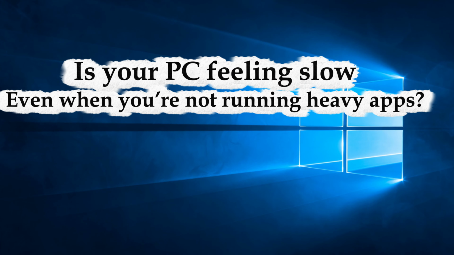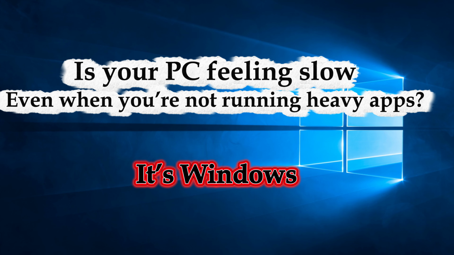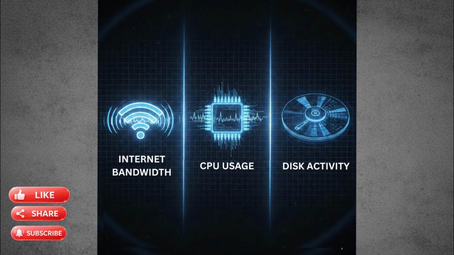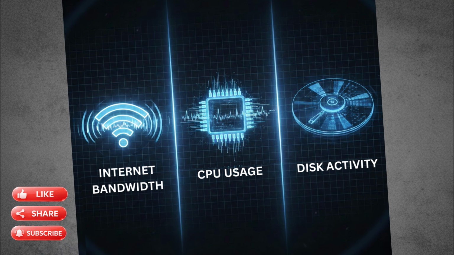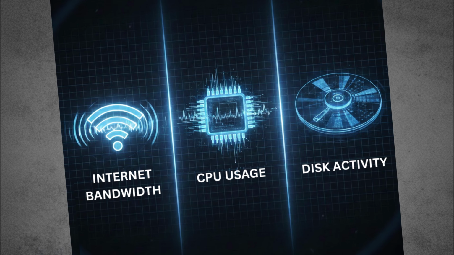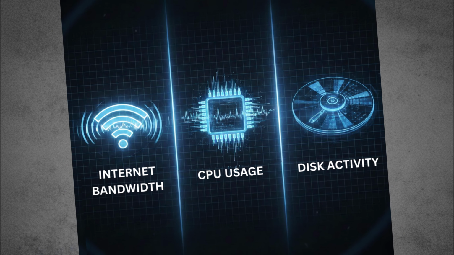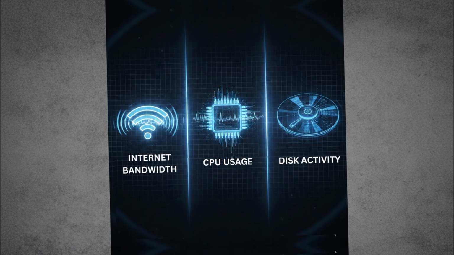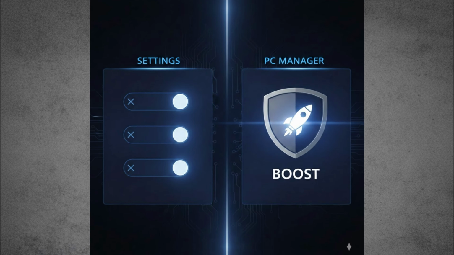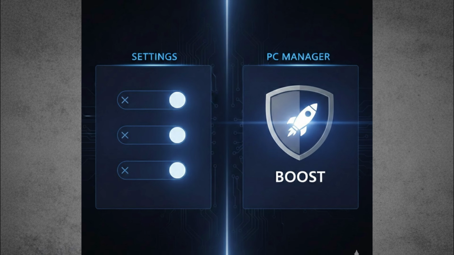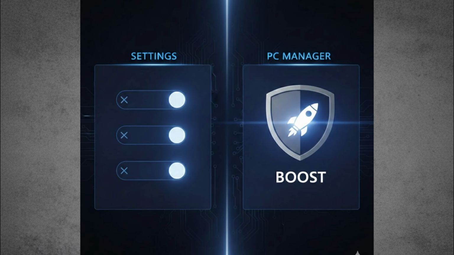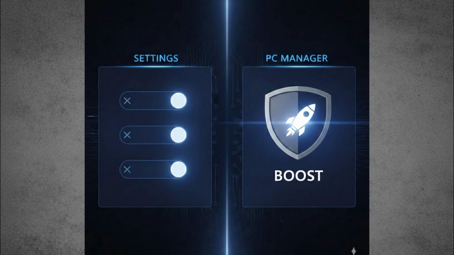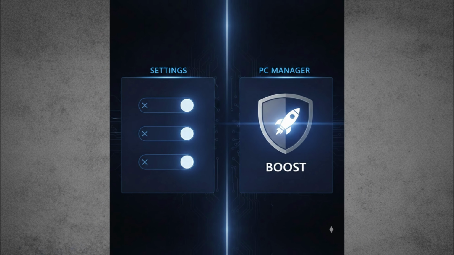Is your PC feeling slow even when you're not running heavy apps? Here's the truth. It's probably not your hardware, it's Windows. By default, Microsoft leaves several background features running that quietly use your internet, consume CPU power, and constantly access your drive. Today, I'm showing you 3 deep system settings you should disable immediately, plus 1 official Microsoft tool that safely boosts performance without breaking your system. Let's get your speed back.